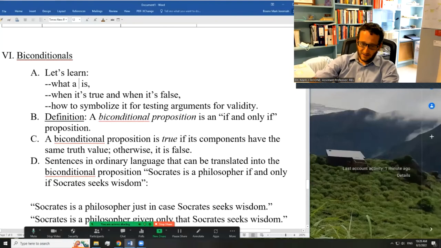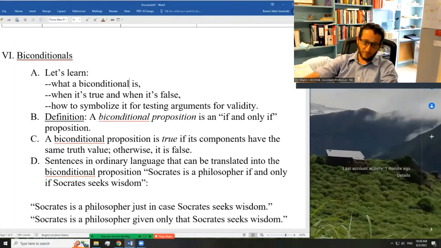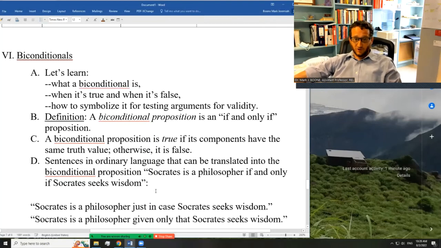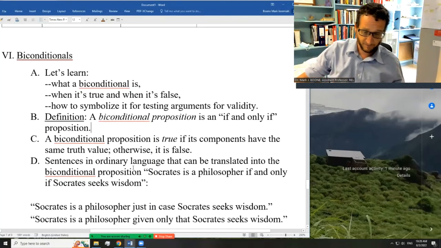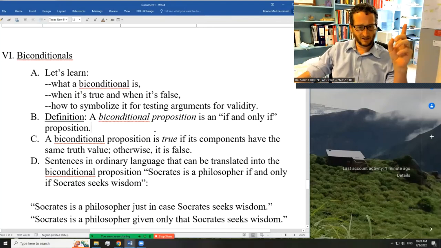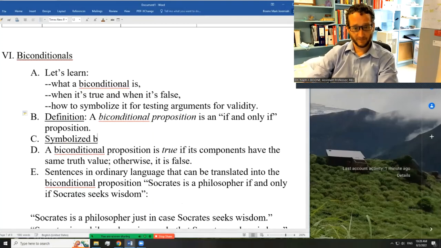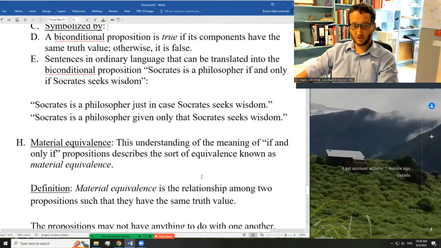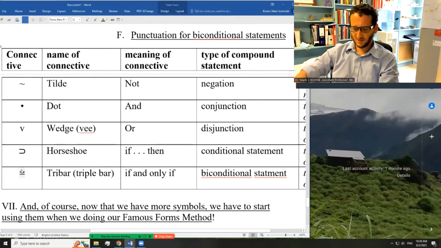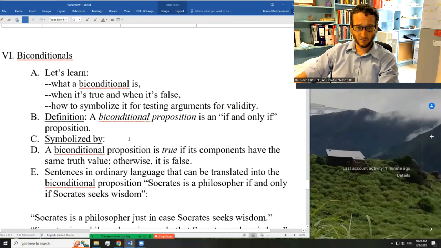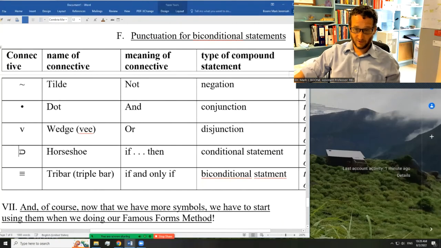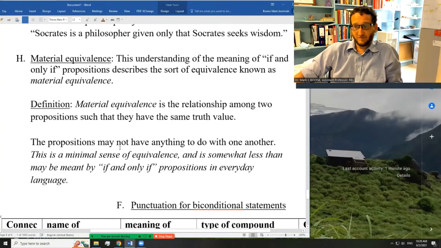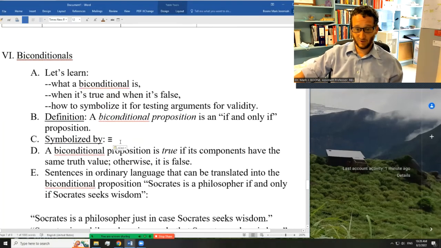Finally, let's talk about a biconditional statement. A biconditional proposition is an if and only if proposition. A biconditional proposition is true if its components have the same truth value, otherwise it's false. It's symbolized by the tribar symbol. Oh, I don't think I explicitly stated this yet. I mentioned it, but didn't explicitly state it. The usual alternative symbol for a horseshoe is an arrow pointing from left to right. The alternative symbol for tribar is an arrow pointing both directions. I prefer it, but this is what I have in my notes, and it works.